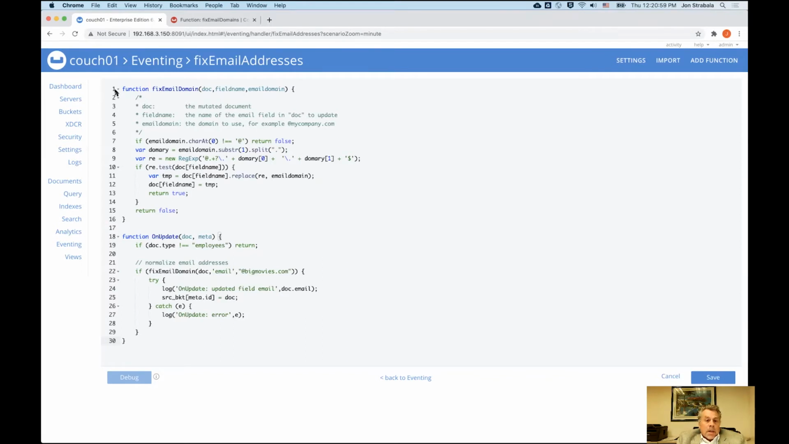It takes a document, a field name that you want to update, and the final email domain name you want to simplify things to. So over here, we make sure we only operate on documents of type employees. And we're going to normalize that email address to my company's name, which is bigmovies.com. And there'll be some logging messages.